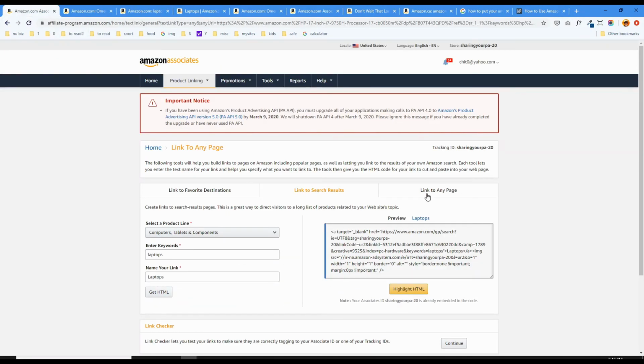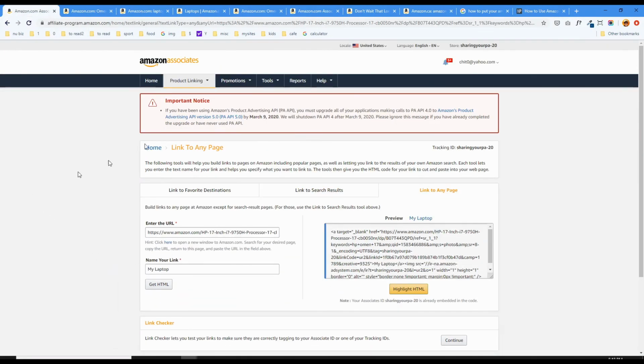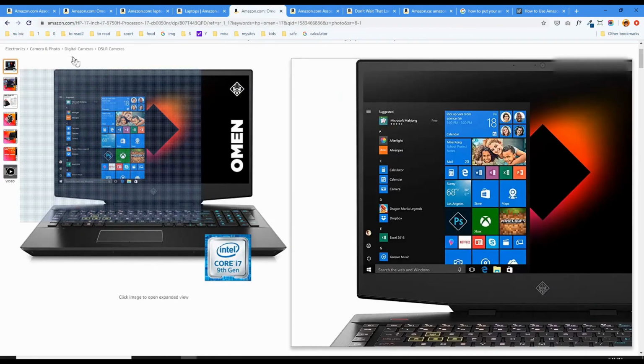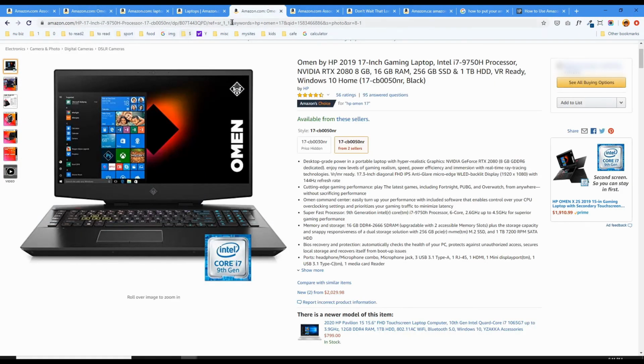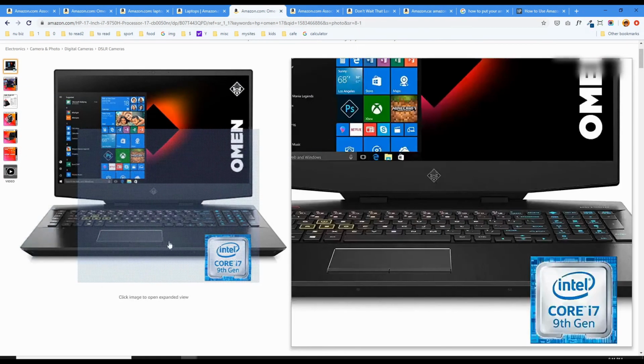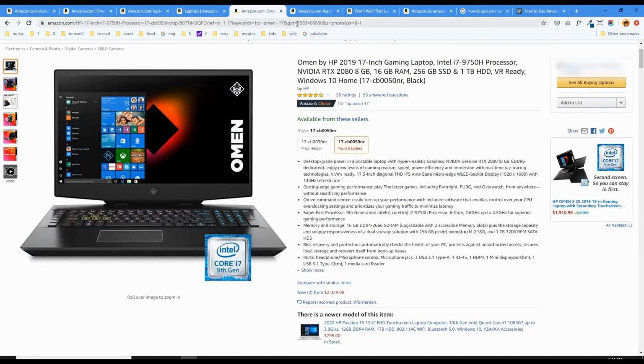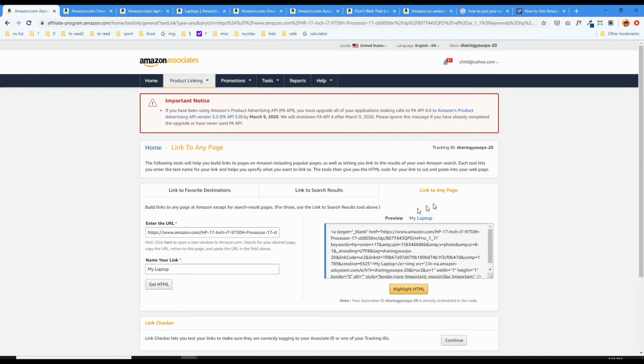Thirdly, it's link to any page. So my laptop is this. This is the specific page of my laptop in Amazon. This is not an affiliate link yet, but when I visit any product in Amazon, I just have to copy the link, bring it over to this link to any page, paste it here, get HTML, and this is what it gave me, and it takes me here.